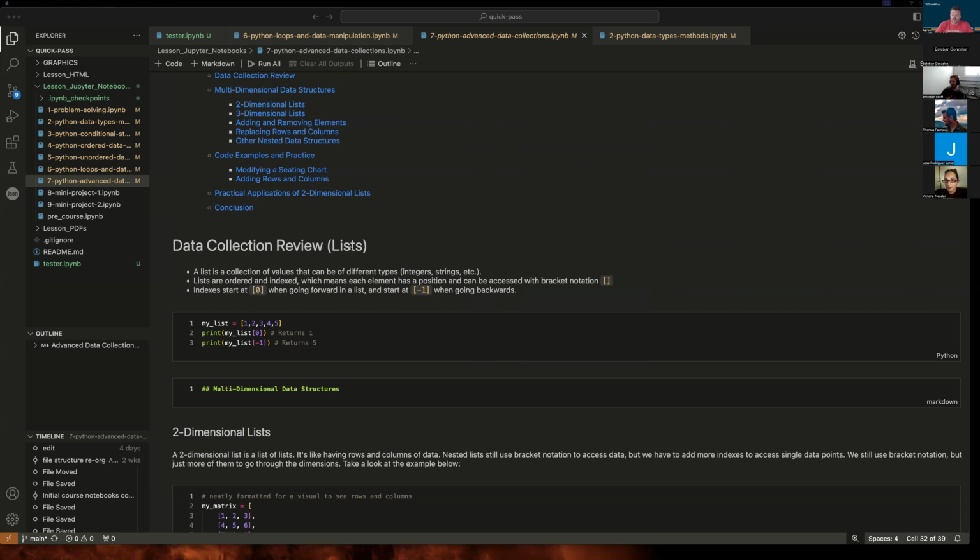So we have our review of lists. Remember, a list is a collection of values that can be different types. So you can have different types of data in the same list. You can have numbers, you can have strings, you can have other lists, and they're ordered. So when you first set up a list and you put an item in the list, that item is going to stay at that index. Remember, we access an item using the indexing, starting at zero when going forward, and then of course starting at -1 when going backwards.